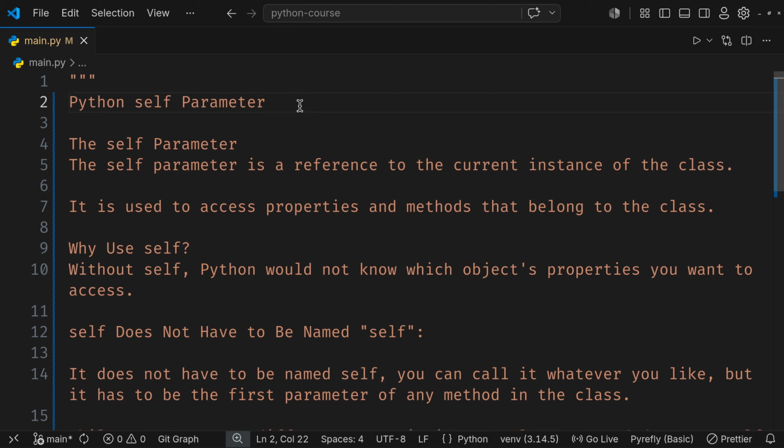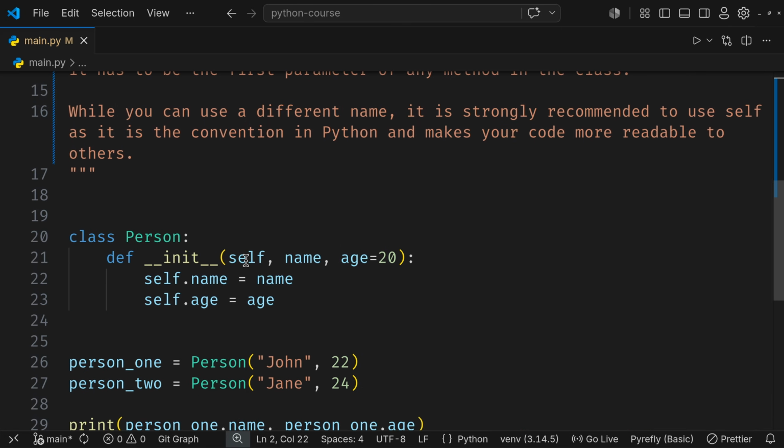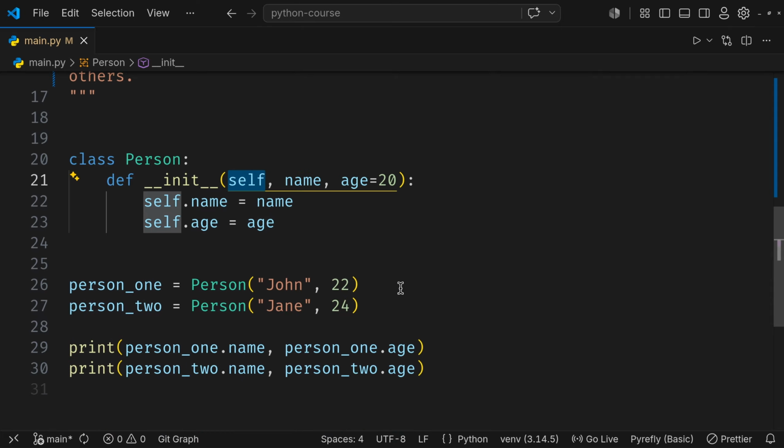Hey, welcome back. In this video, we will discuss the self parameter and the instance method of a class in Python. We have seen the self parameter here. When we are instantiating the class, we do not have to pass anything for the self. The self is managed by Python and the self refers to the instantiated object.